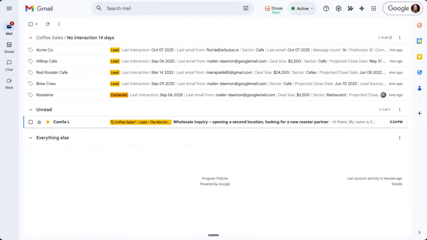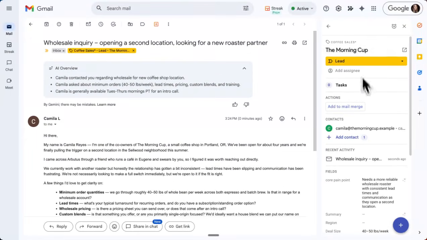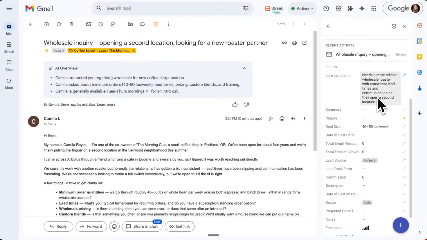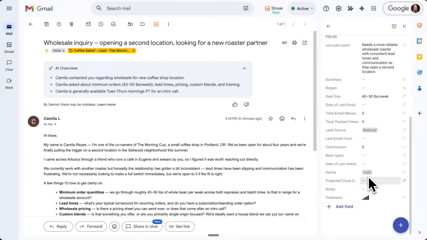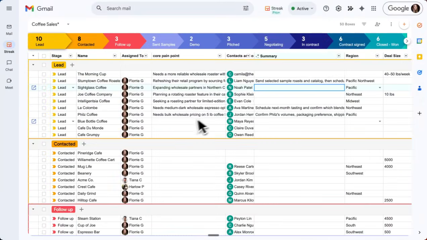And we can see that this email just appeared and it's already been added to our box in Streak. It gave the box a name, it found the contact and added the contact. And then it went through and it filled in all of our fields that were available in the autofill and in the email address. So if we want to take a look at this in our pipeline, we're going to see this Morning Cup.